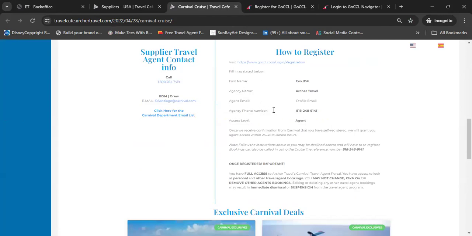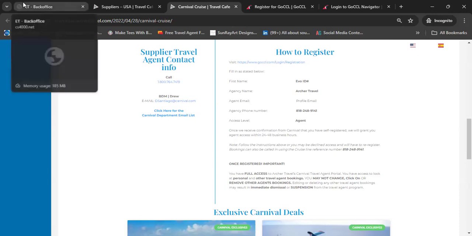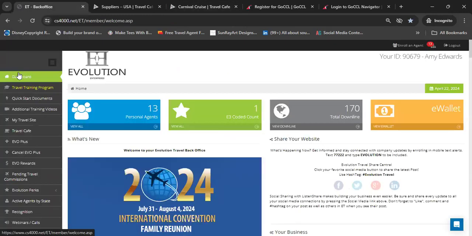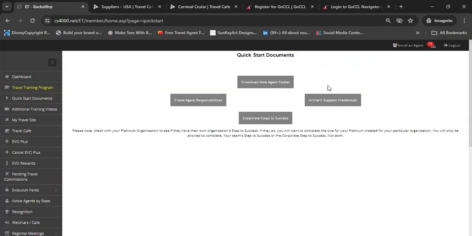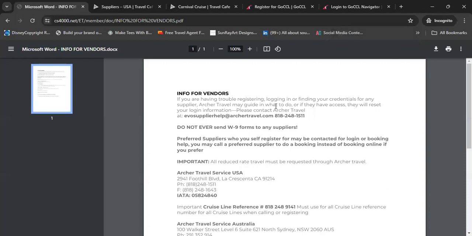For the agency phone number, it is going to be 818-248-9141. Now, where did we get that? That is what we call the cruise line reference number. So in your back office as well, if you go under the quick start documents, and I think this is a good thing that everyone should have printed out, you're going to see Archer supplier credentials. That is going to open up a PDF with all of the credentials you need for booking.